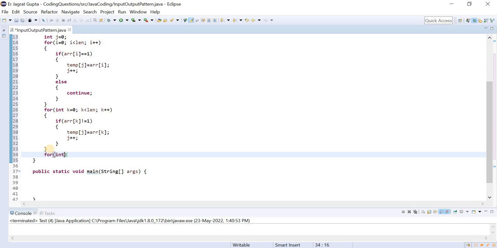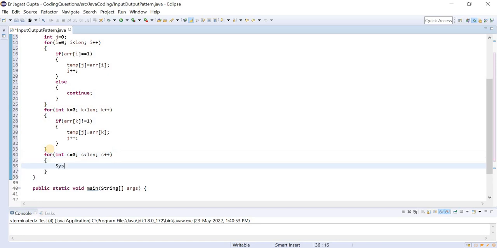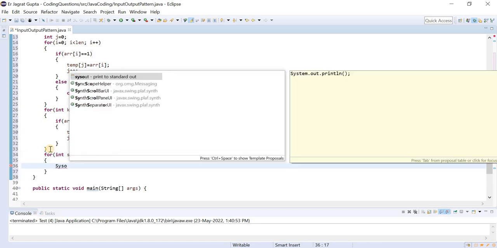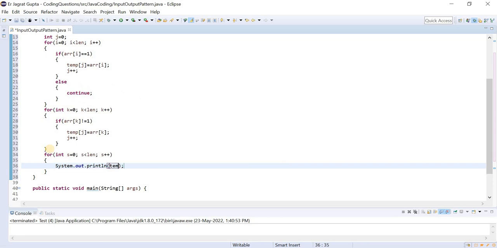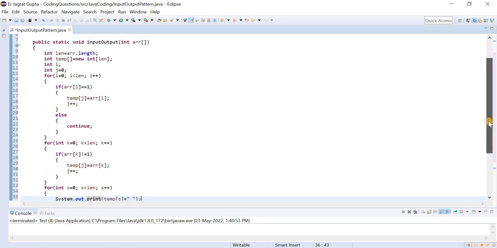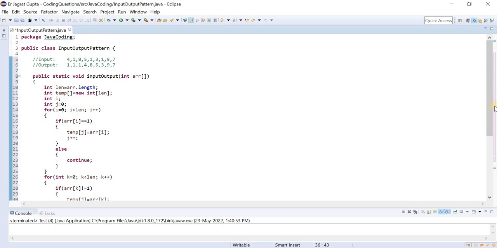This is a very simple thing: s is equal to 0, s is less than length, and s plus plus, and we do system.out.println of temp of s. Actually, we will not use println, we will use print so that it displays in a single line. So that's it, now let's call this.